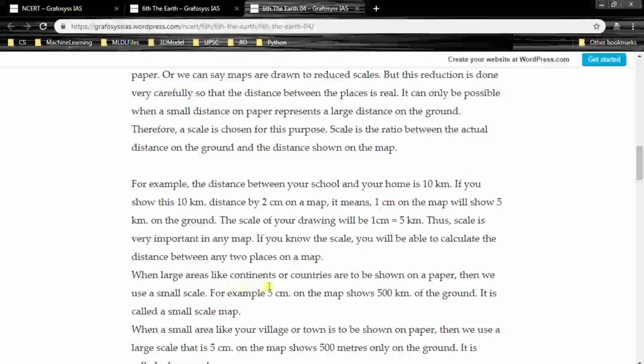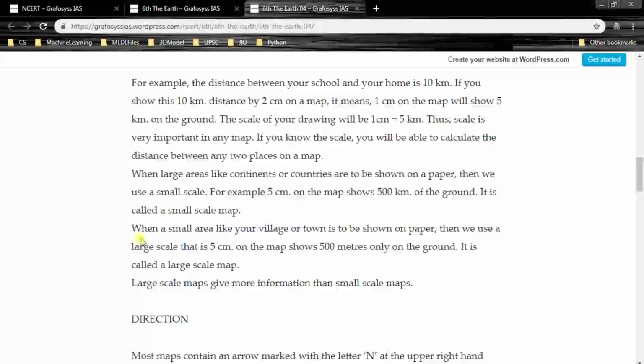When large areas like continents or countries are to be shown on a paper, then we use a small scale. For example, 5 cm on the map shows 500 km on the ground. It is called a small scale map. Right. When a small area like your village or town is to be shown on paper, then we use a large scale, that is 5 cm on the map shows 500 meters only on the ground. It is called a large scale map. So large scale map, small scale map. Hope you remember.